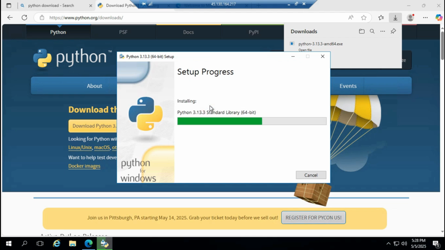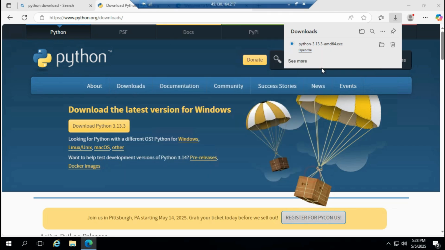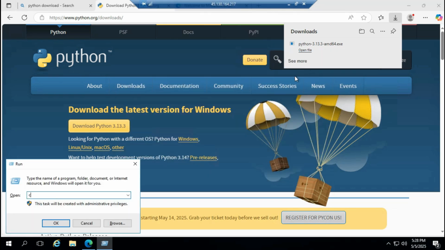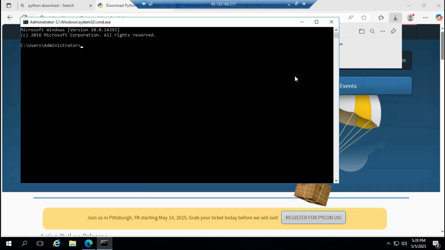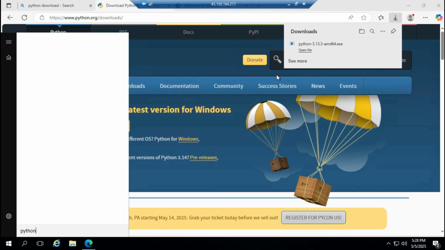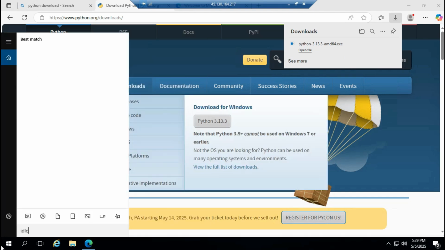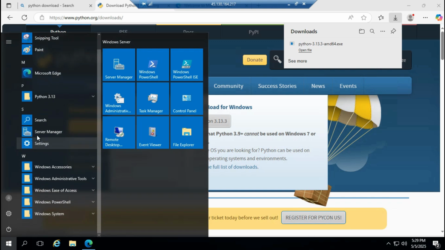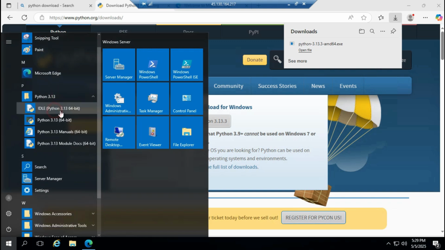Now the setup is in progress, it will take a few minutes. Now Python has been installed successfully. Let me close this. To access Python, let me go to the command prompt and type python. If you get the Python interpreter like this, that means Python has been installed successfully. If you want to access IDLE, just click on the start button. Here you can see we have Python, right? Let me expand it and we have IDLE. Let me open that up.